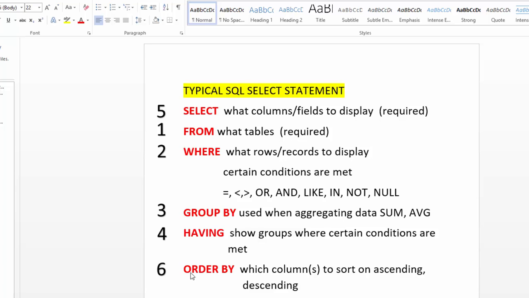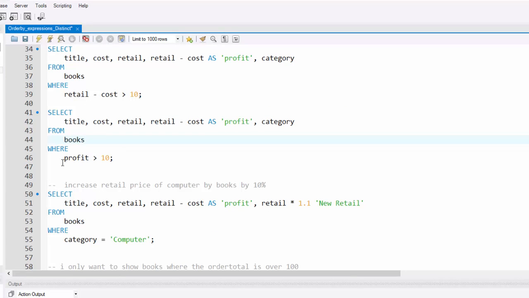Because order by is the very last statement, I can say order by profit and that will work, but that's about the only place an alias will work. You just cannot use an alias inside the where clause because it's the second statement to process when we execute a SQL statement. So, having said all that, now you should understand why I cannot use an alias right here. It's not going to understand it, and I'll have to take that expression, retail minus cost, and basically duplicate it in my where clause.